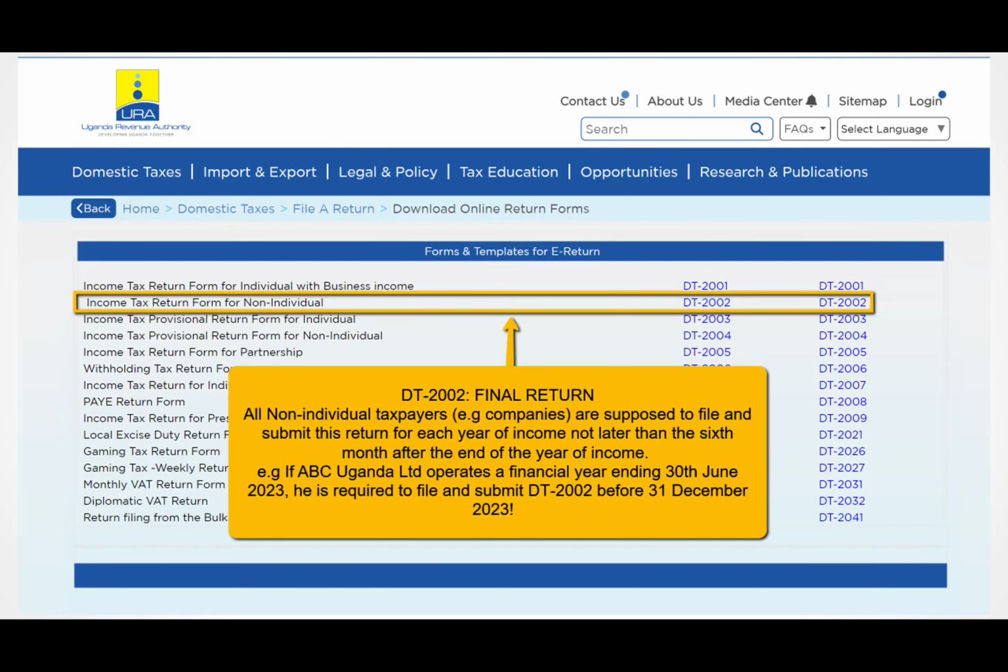Number 2, we have DT 2002. This one is a final return. I'll make a distinction between final and provisional. This one is a final return for who? For all those clients that are going to come to you in the capacity of a company. You see that? In the capacity.